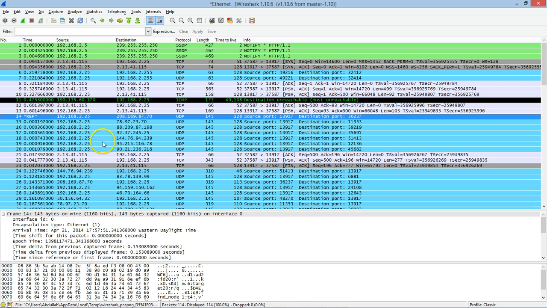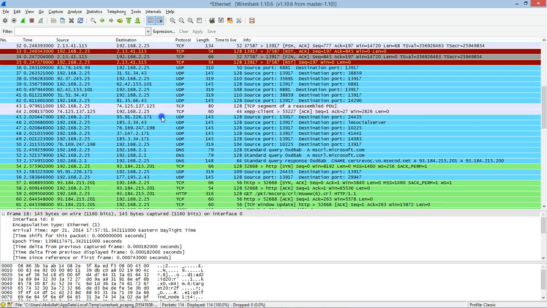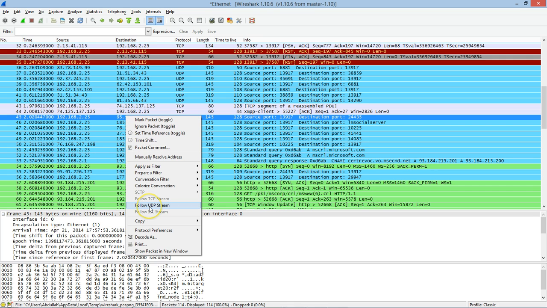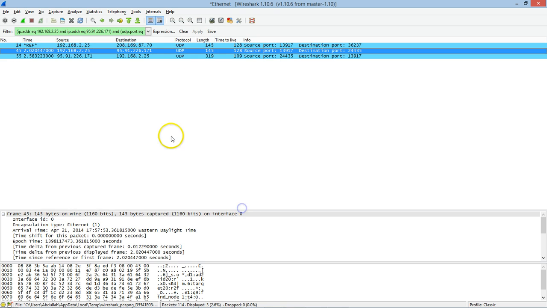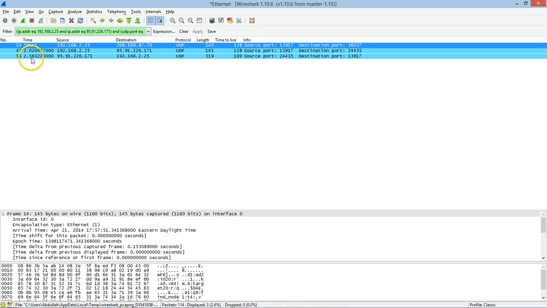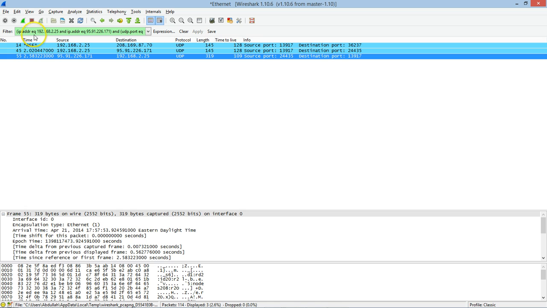The way I did that: if I'm interested in a specific conversation, let's say I want to see this conversation, I'm going to right click on it and say follow UDP stream, or if it was TCP, I'm going to follow TCP stream. If it's SSL, I'm going to follow SSL stream. Follow UDP stream, close this. Now this is the UDP conversation that happened between this source and destination. And if you see, I have the reference here, so it took this much time for the entire conversation to go through.